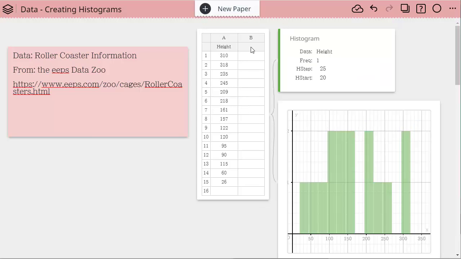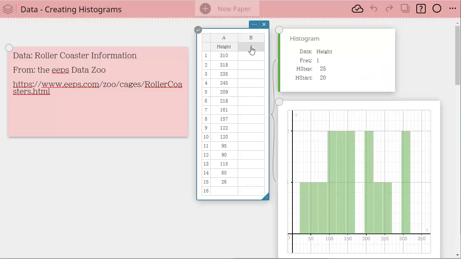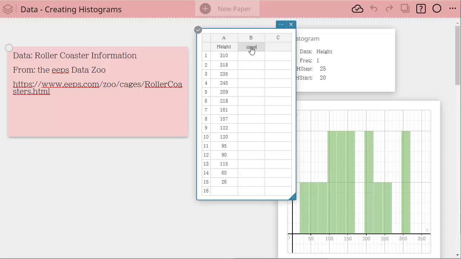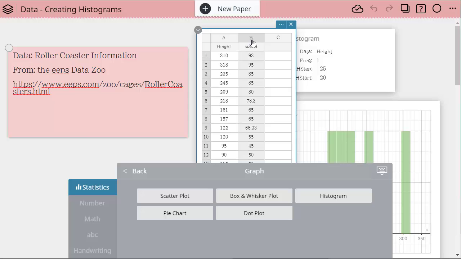And now I want to add in numbers that make a little bit of sense here, so this might work. Let's add in speed and see if we can put two histograms together. So we're going to do 93. Now let's choose B and do another histogram, and let's see what happens.